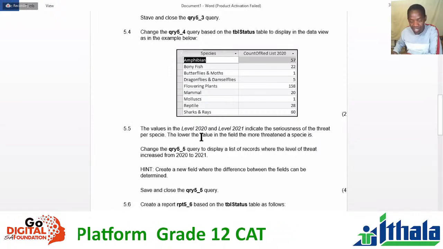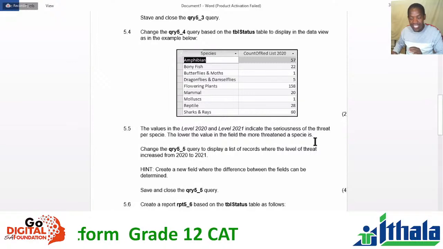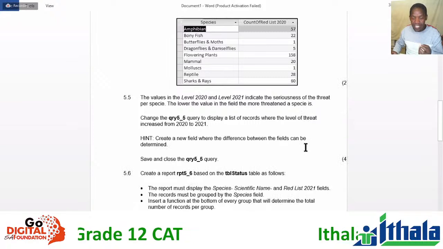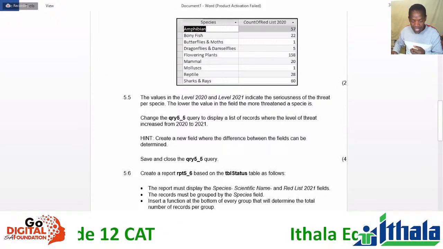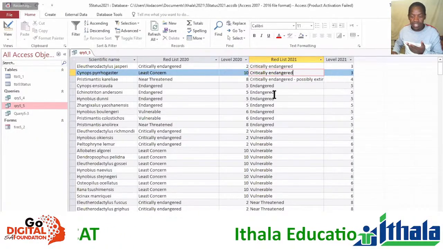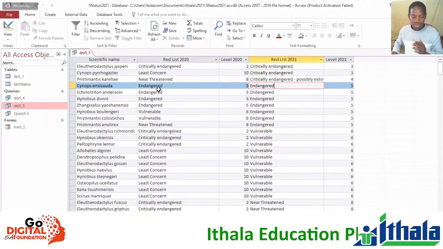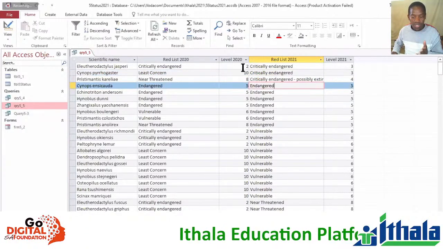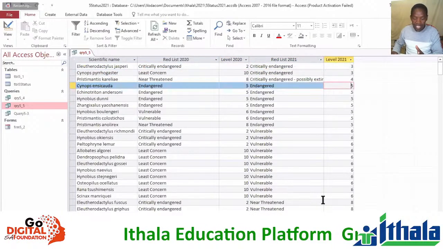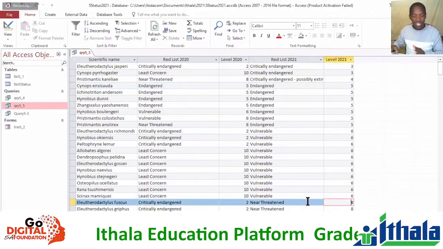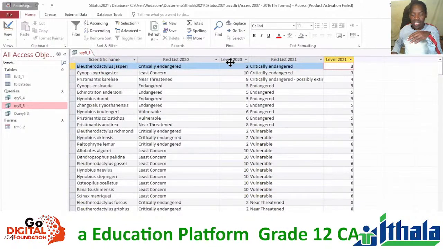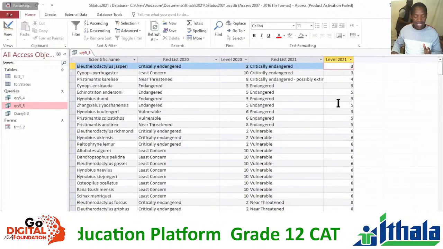So the values in the level 2020 and level 2021 indicate the seriousness of the threat per species. The lower the value in the field, the more threatened the species is. So if the value is very small, it should be seen as much more threatened. For example, if it is 2, it's critically endangered. A 5 is just endangered. An 8 is near threatened. So the levels are not the same. So they want us to understand how big the difference is between level 2020 and level 2021.